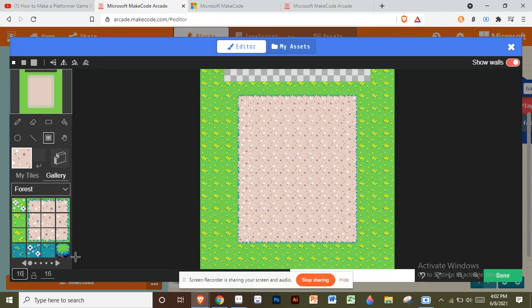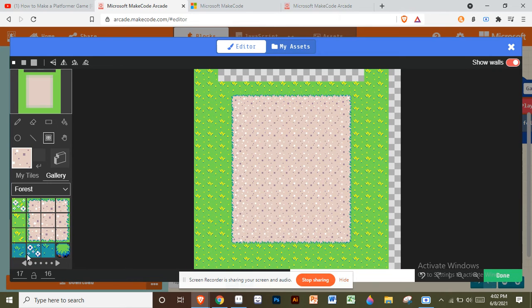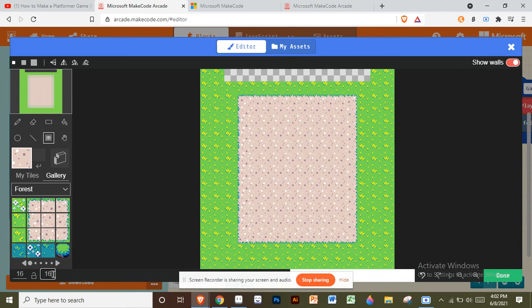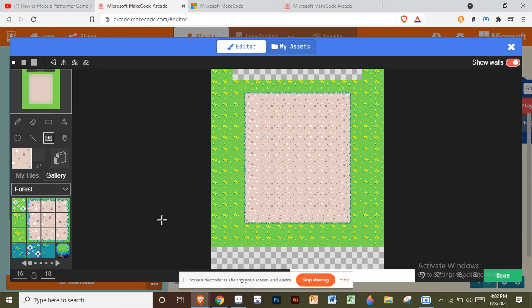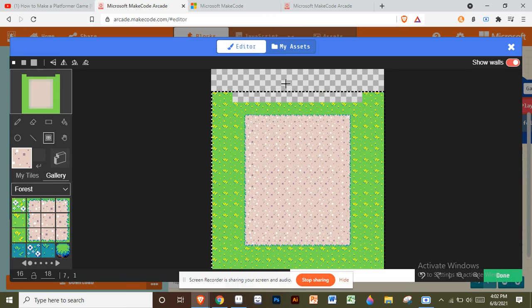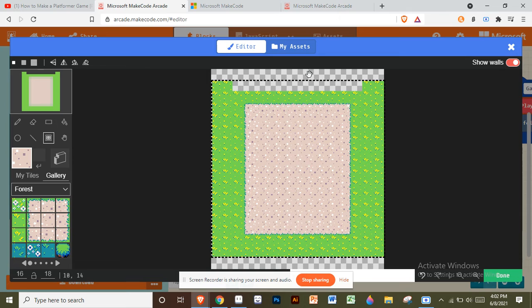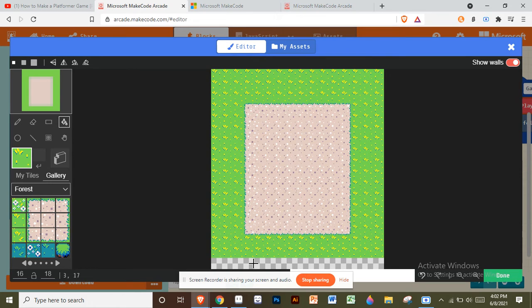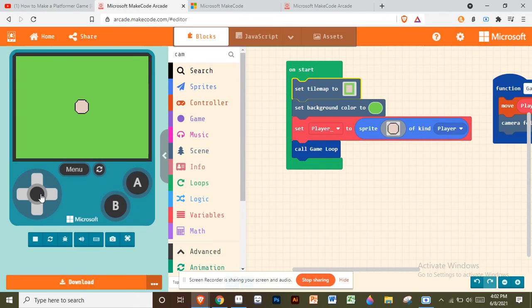I'm gonna make it 17 blocks by 16 by 18. And I'm just gonna select the entire level, move it down by 1 tile. Oops, I moved it down by 2,000. That was incorrect. G and okay for that tile. There. Now we have successfully created a tile map.